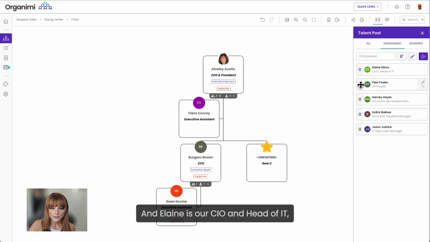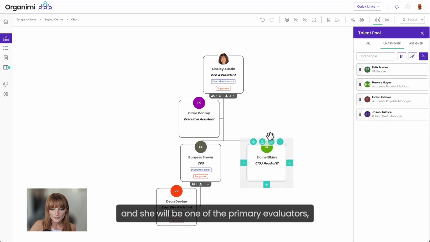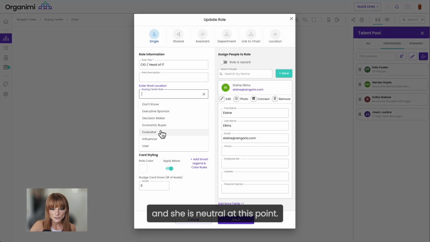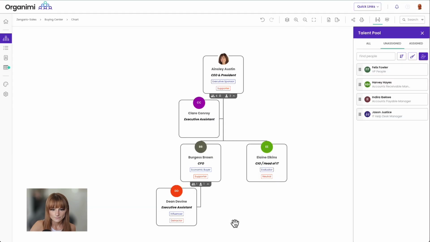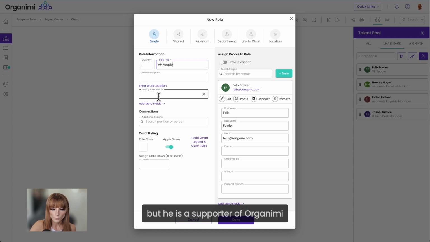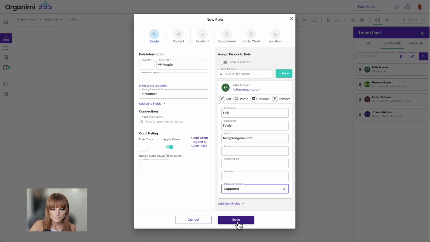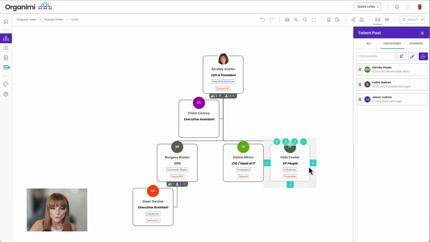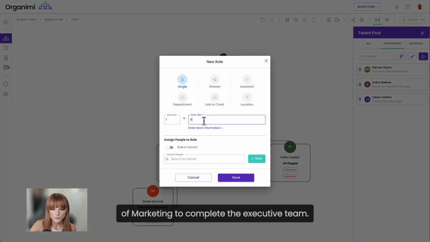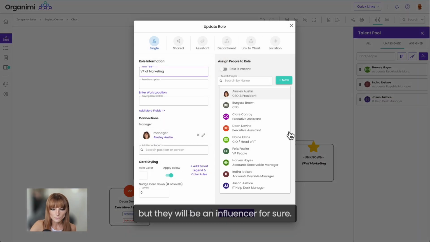And Elaine is their CIO and head of IT, and she will be one of the primary evaluators, and she is neutral at this point. Felix is the VP of People, and he will be an influencer, but he is a supporter of Organimi since he used Organimi in HR at another company. We should put in the VP of Marketing to complete the executive team. I don't know who's in this role yet, but they will be an influencer for sure.